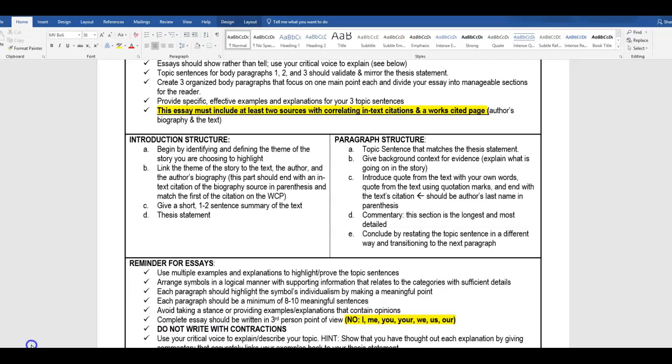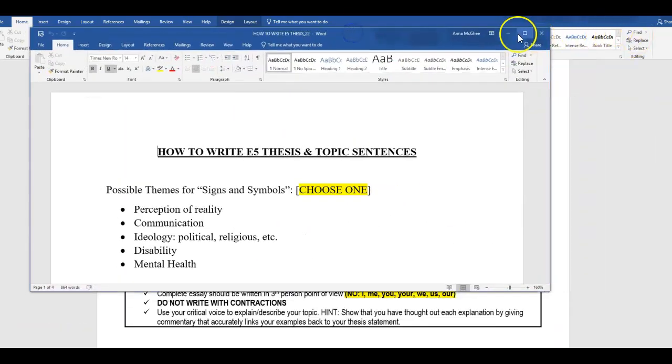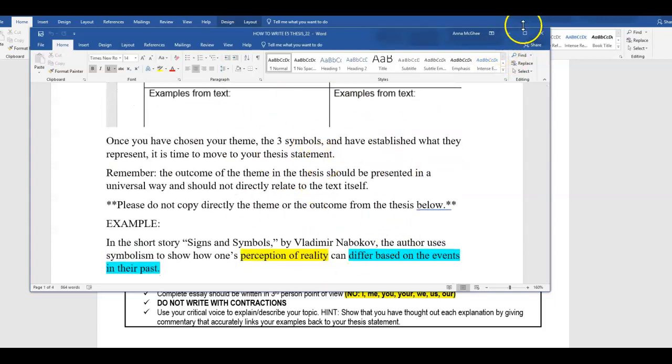If you are not following that, then you're going to make an automatic 50. So please make sure this How to Write document, again, is the most important document in the entire class, and you should be following this exactly.